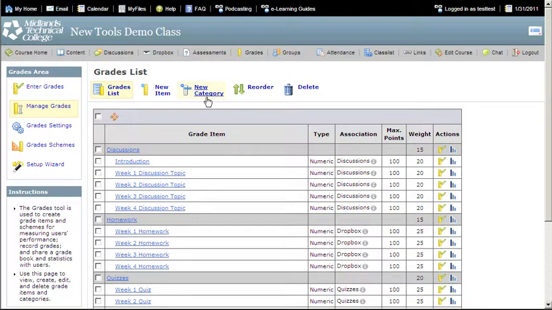Each grade item corresponds to one column in the gradebook. It will be associated with one grade item, such as Quiz 3. The graded items are organized into categories, such as quizzes, tests, and homeworks. To set this up, first we build the categories, and then we build the items inside of the categories.